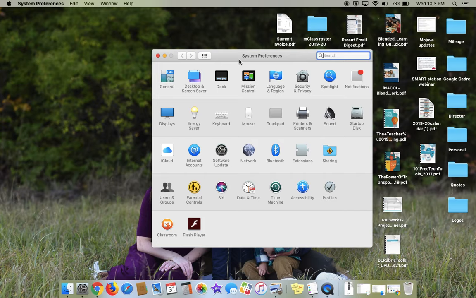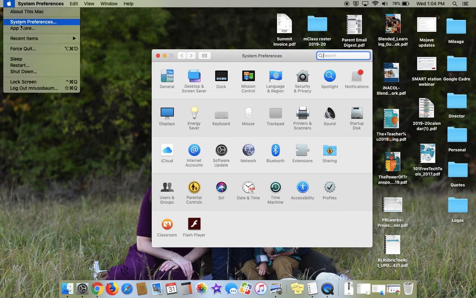Become a system preferences superhero by looking into some of the additional features that you can utilize within system preferences that we haven't yet talked about in any portion of our orientation.